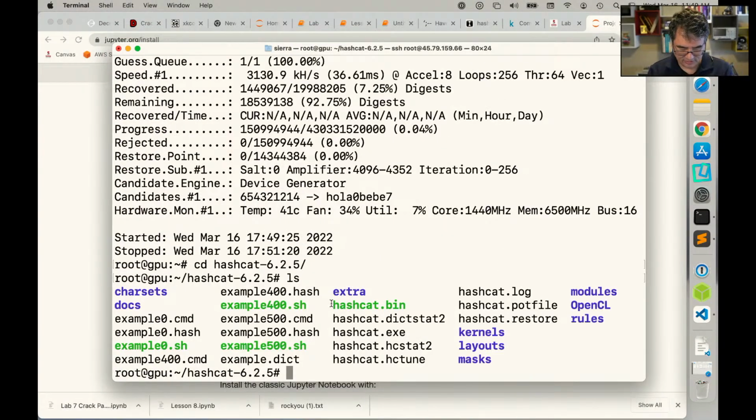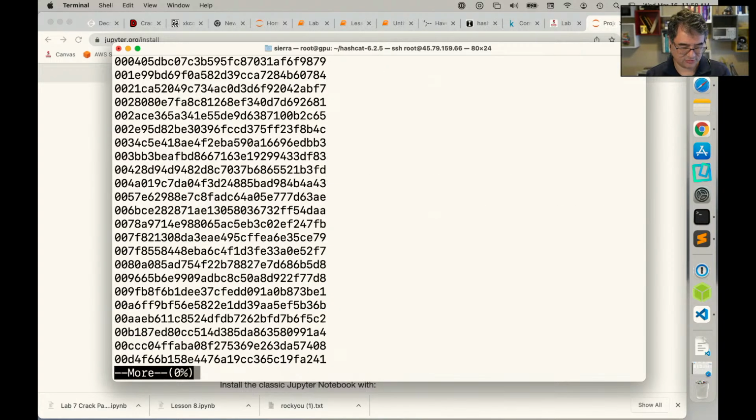So in there is, what do we got here? We got example 0, which are MD5 hashes. You've got example 400, example 500. And those are all different kinds of hashes. Let's take a look at example 0. So those are all MD5s. I can tell those are MD5s by just how long they are. They're 32 characters, 128 bits. Those are MD5s.